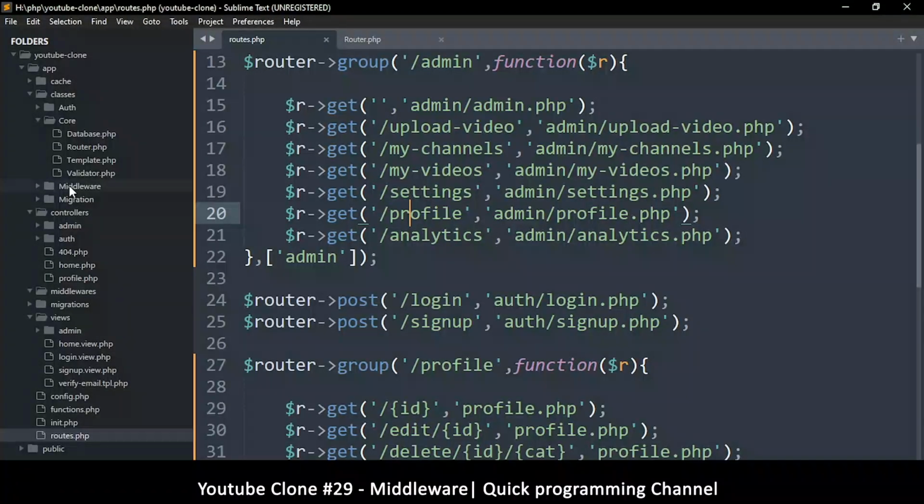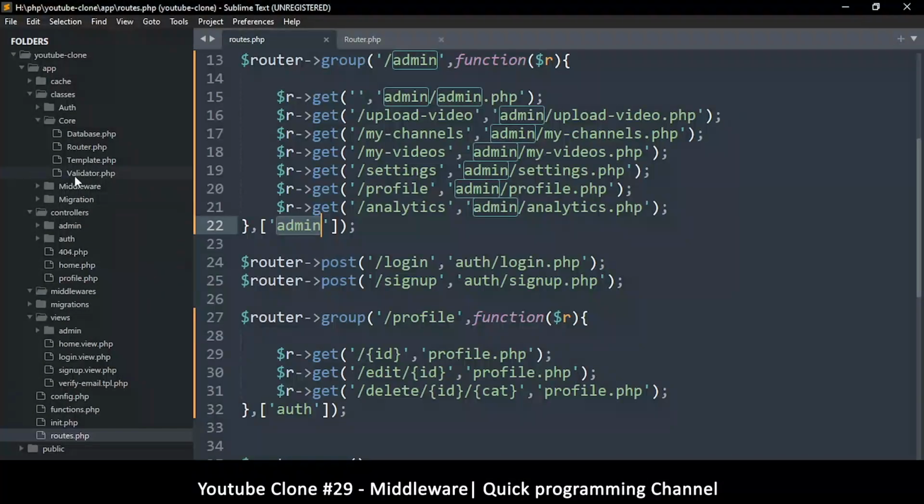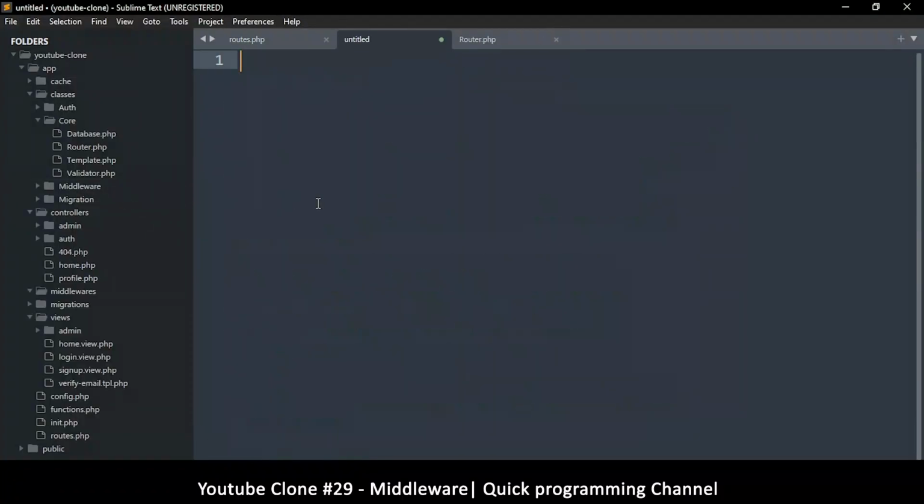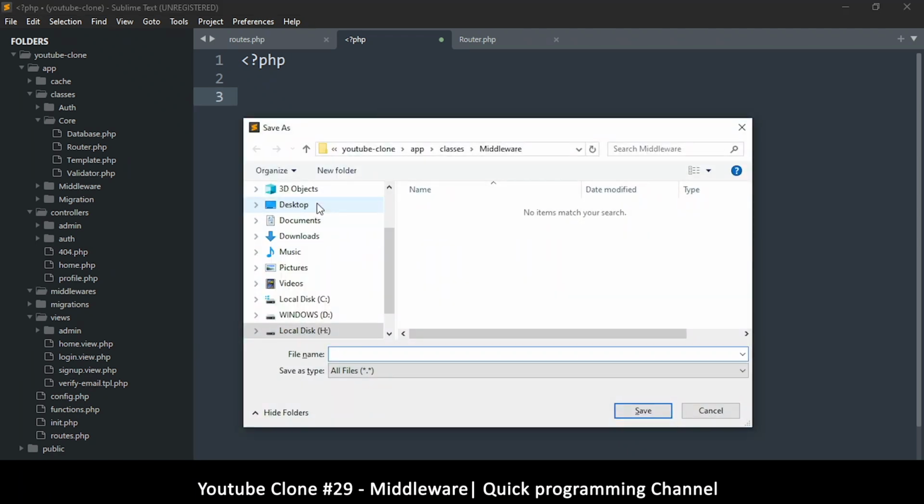But for now, let's go to this middleware with a capital M, because it's going to be like the namespace, just like we are doing over here. So in here, I'm going to add whatever names that I give my middleware. I'll just make sure those classes exist in here. So I'm going to right click, for example, here and say new file, right? So in here, I want to create a class which matches the name of the middleware. Okay, so let me save this one as admin.php.